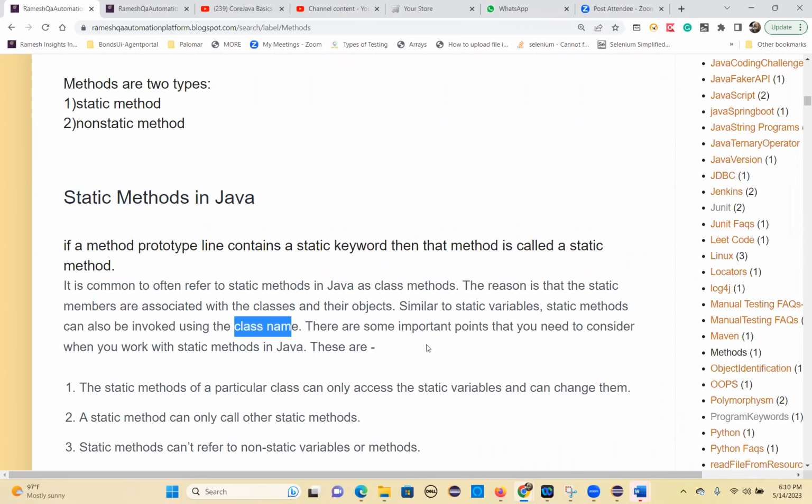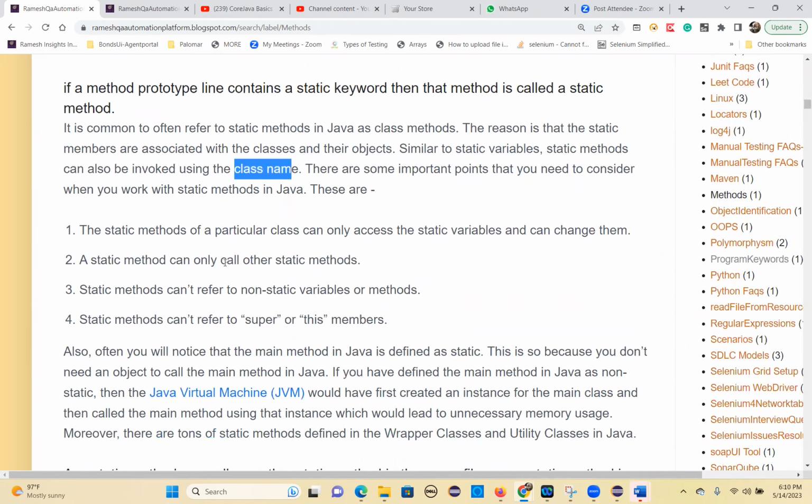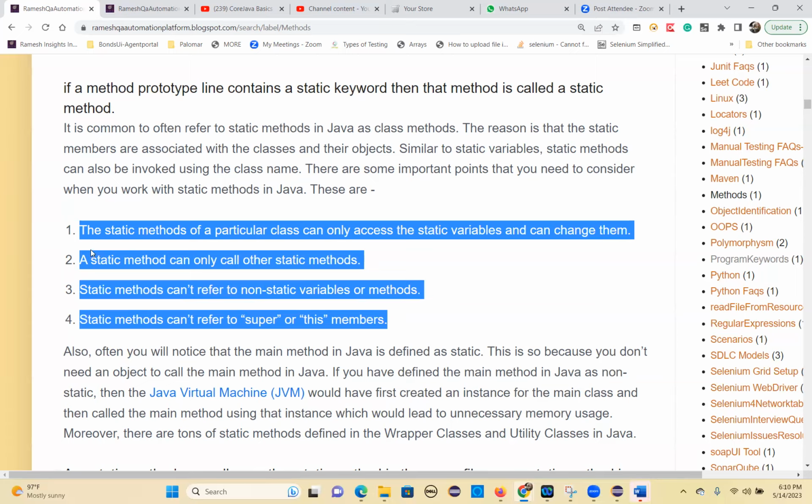These are the most important points to keep in mind while discussing static methods. Static methods of a particular class can only access static variables and can change them. First point: a static method can only call other static methods. Static methods cannot refer to non-static variables and non-static methods. Static methods can't refer to super or this members. This is very important, so please read these multiple times.